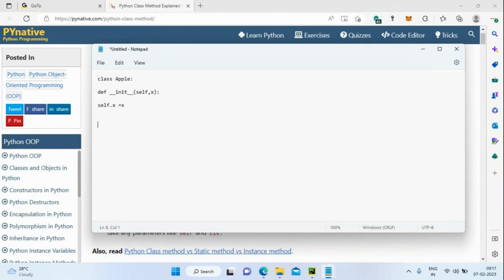Now I'm going to have a method. The method name I'm giving is method_1, and then I add some logic. I'm going to print hello.